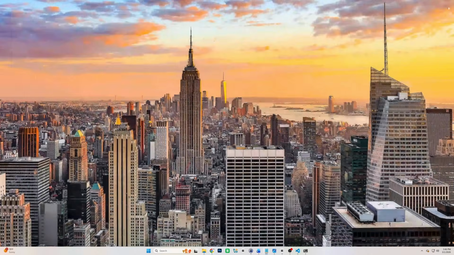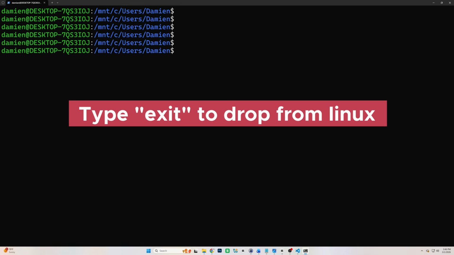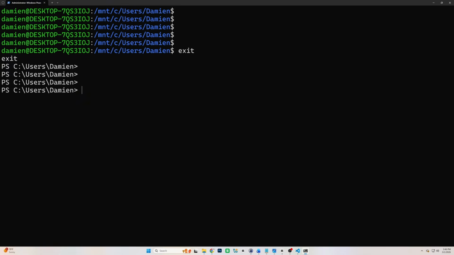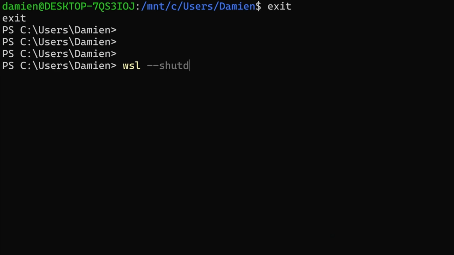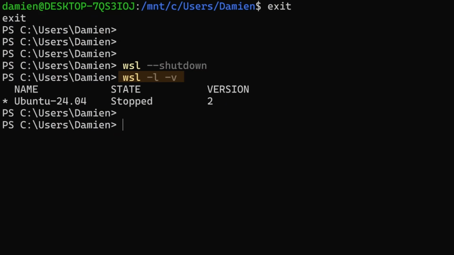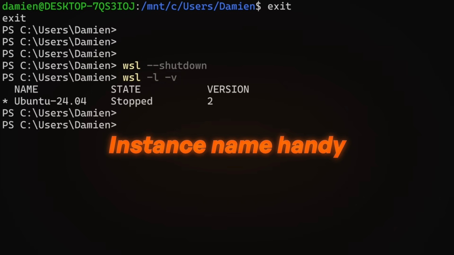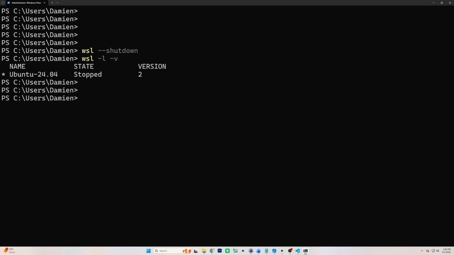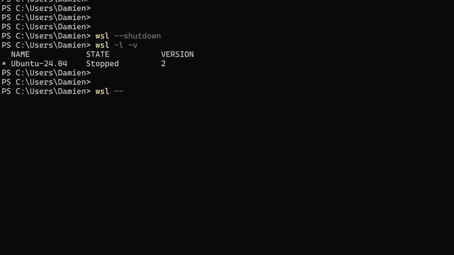From here, we can close that out, type exit in your terminal to drop out of Linux and back into a Windows prompt, and do a WSL --shutdown in our terminal. This kills any active WSL instances. Run WSL -l -v to ensure it's stopped, and also so we have the instance name handy. Now we are ready to export this golden claw image.